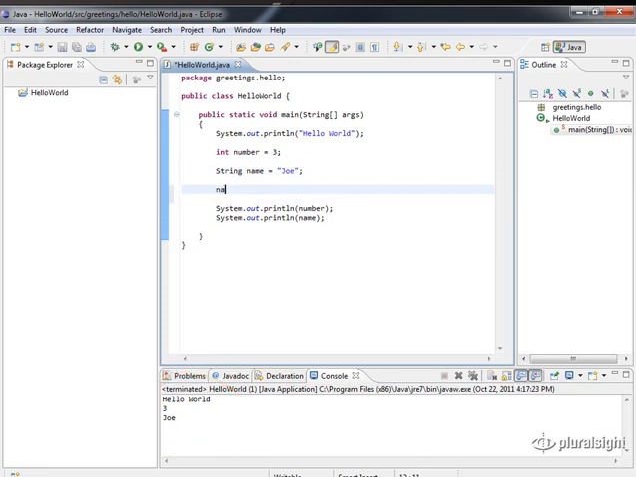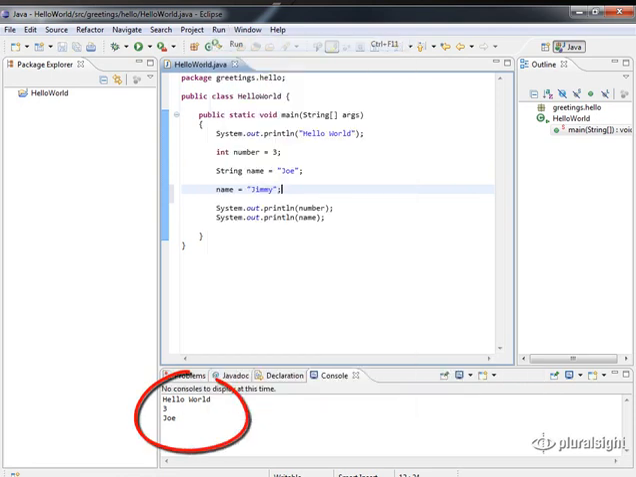We could also rename or reassign a variable. So I could change the name to Jimmy, and then you can see that it was first set to Joe, then it changed to Jimmy, and now it should print out Jimmy.